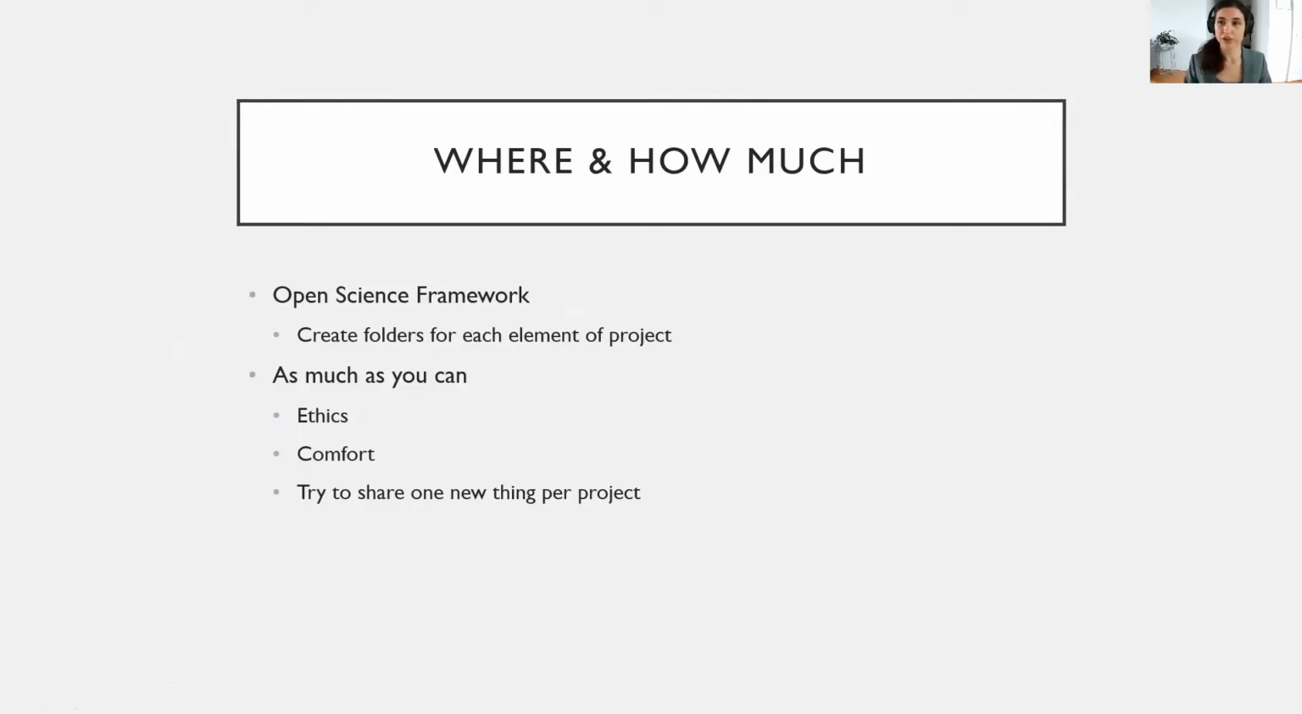So you can create different projects, create different folders in the projects. So you can have a folder for data, a folder for code, a folder for stimuli. And so all of that information can kind of live in one place on the internet, where then you and other researchers can go and reference it. In terms of how much should you share, as much as you can.